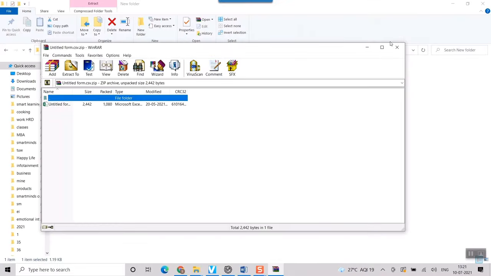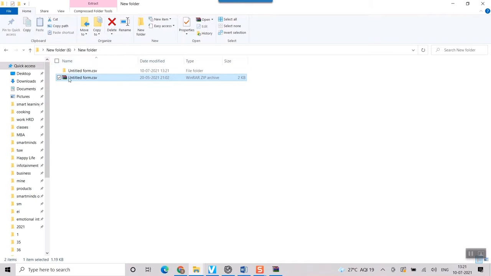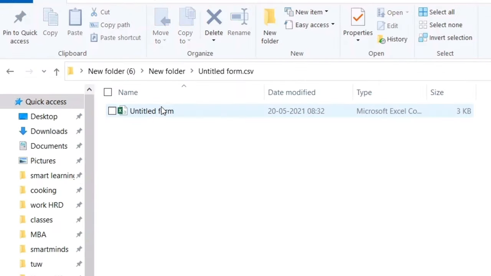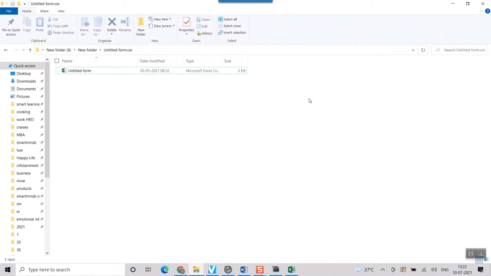Once I do that, I minimize. You can see another folder has been created with the same name. Once I go here, I can see the file and open it up. It has opened up. So friends, I hope you now know how to unzip or extract a zipped file in your laptop if you're using Windows.